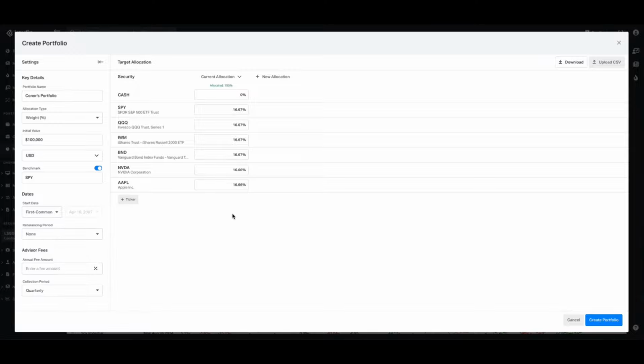In short, having no rebalancing period will set the portfolio with the target weights on day one, and then every day after that will be influenced by the market. So that's how you can set up automated rebalancing periods. But if you want specific rebalancing periods, we have new allocations here.